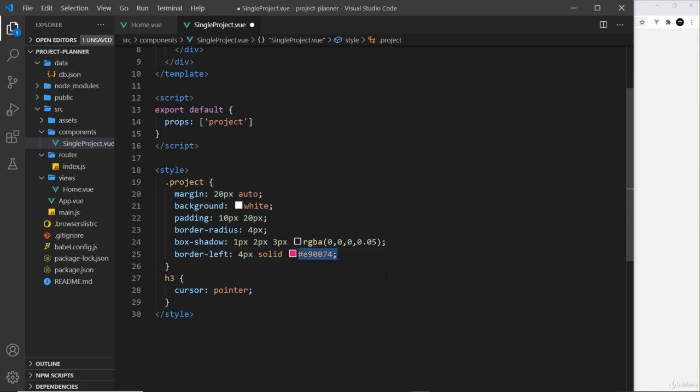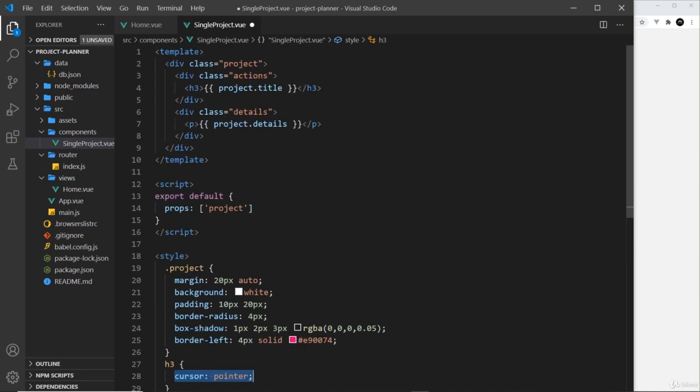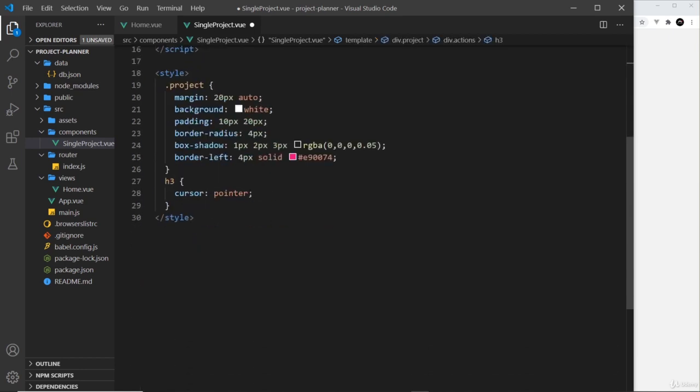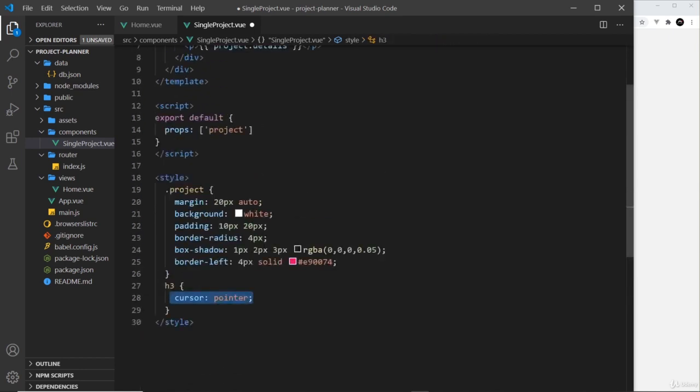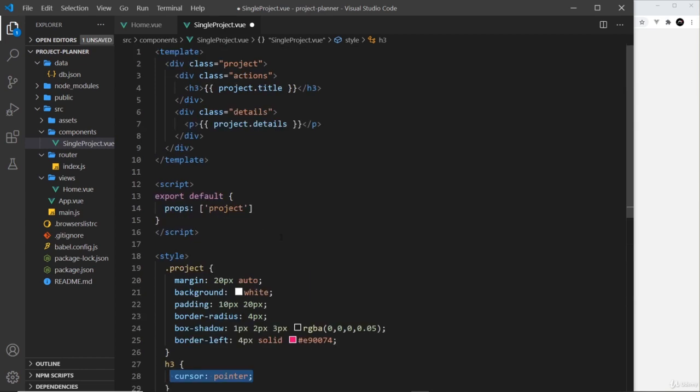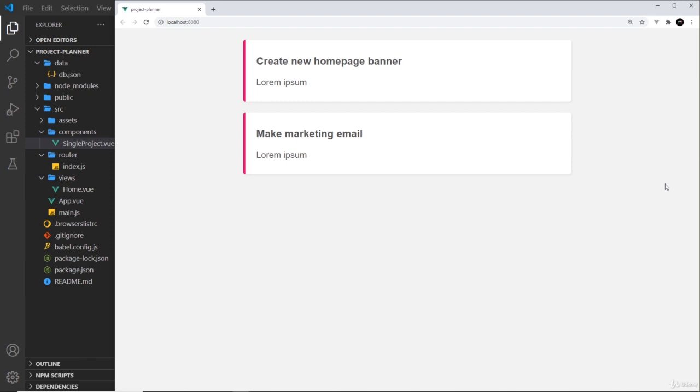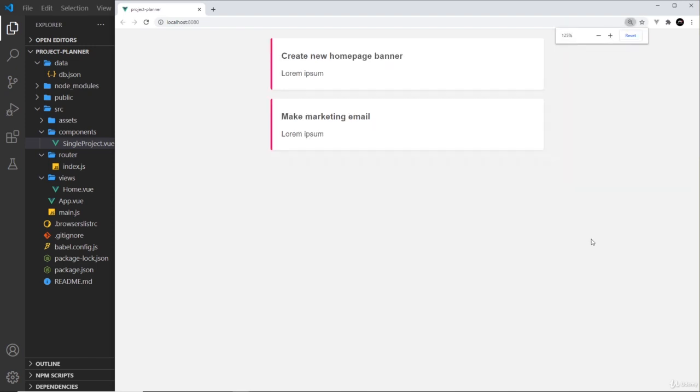And this colour denotes that this is not complete. So this is going to be the default border left. Now later on, when we click that tick icon, we're going to change this to green. But for now, everything is going to be considered as not complete to begin with. Now the H3 inside the project, this right here, is going to have a cursor of pointer because I want to be able to click on that and I want the user to know that we can click on that. So let me save this and just preview so far, and it looks something like this.